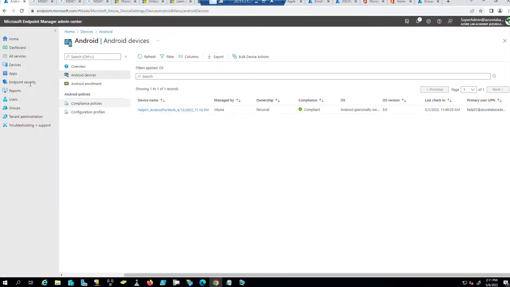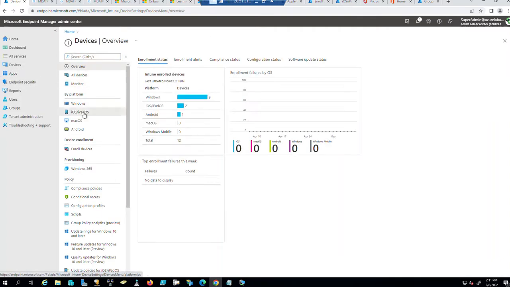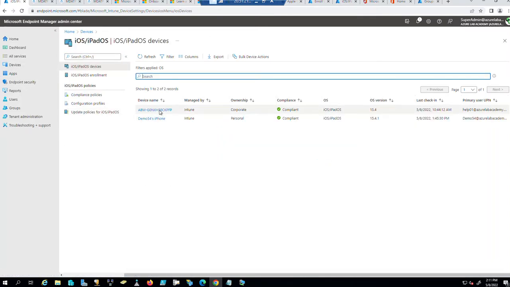Okay. So if you go in the devices, I have the one coming from the Apple Business Manager. The other one is just, you know, like the personal devices. So I'd like to show you how to do it for both devices.